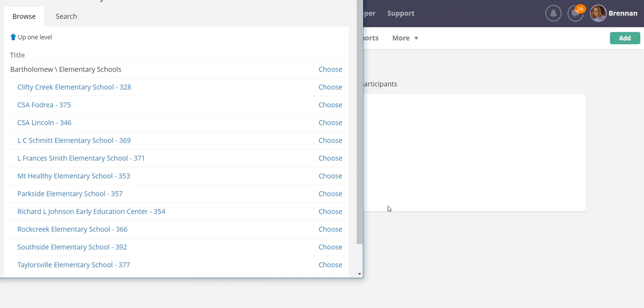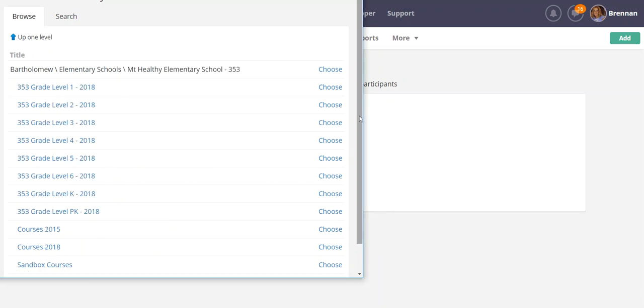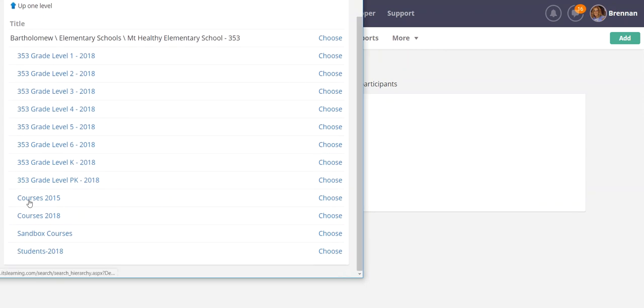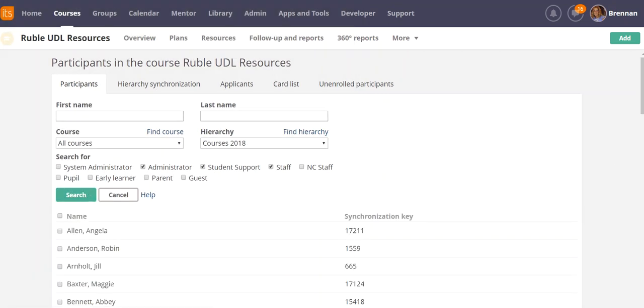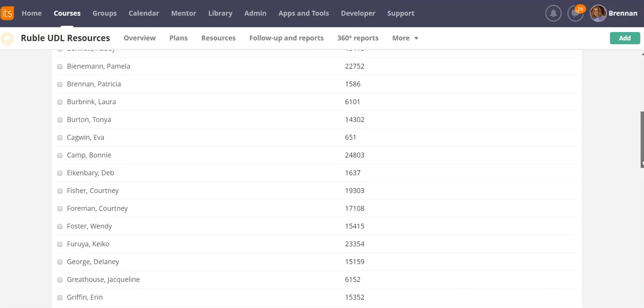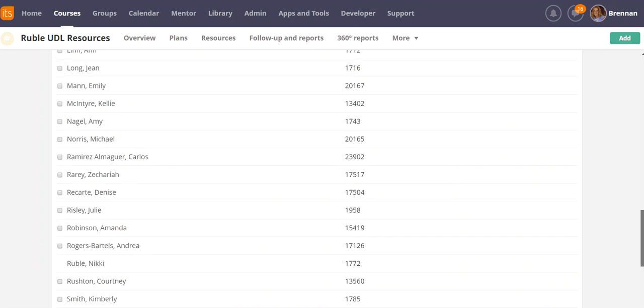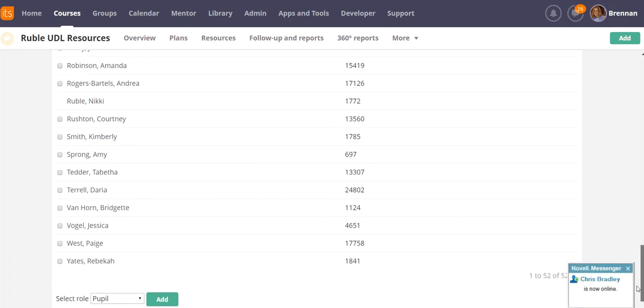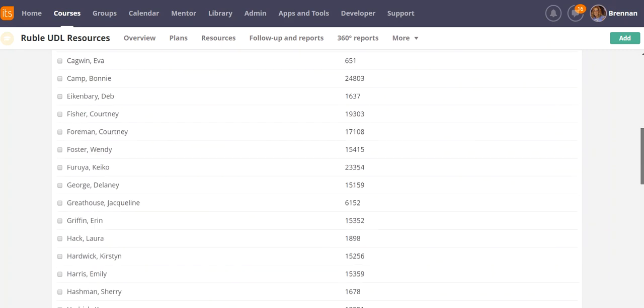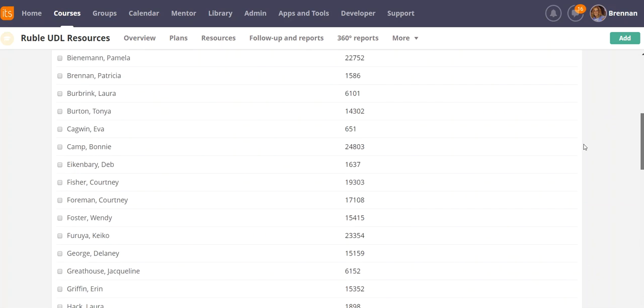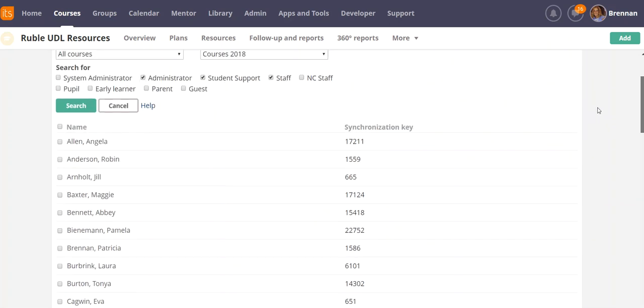But what I'm going to do is just click within this, and I'm going to do Courses 2018 and search. So all of these teachers that show up should be people who are teachers in that building for 2018 courses. Now you might notice that you'll see a few people on here who aren't necessarily teachers in your building. They could be special education teachers or resources that your building uses from time to time, so they're set up in a course that way.